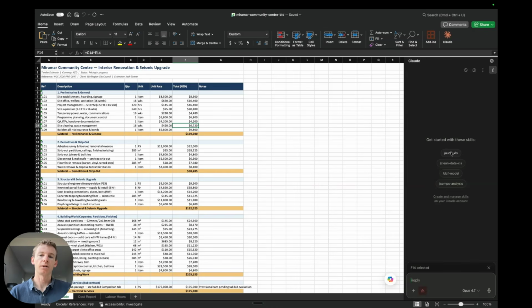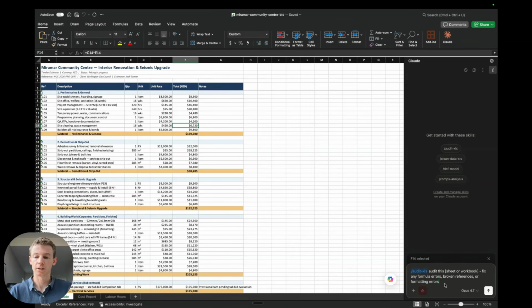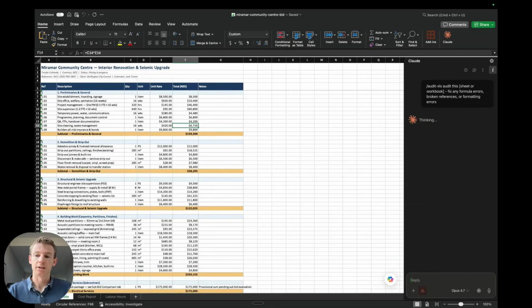So what Claude or Anthropic actually has is its own skills that will be useful across a wide range of industries. And here is the audit one. So all it's got here is to audit this sheet or workbook and to fix any formula errors, broken references, and formatting errors. So obviously behind this is the skill itself. And all I'm going to do now is hit enter.